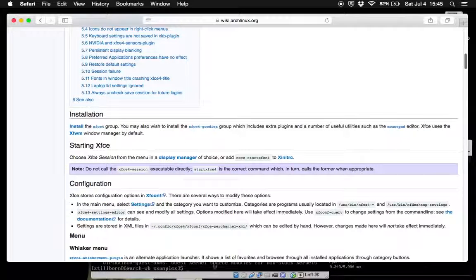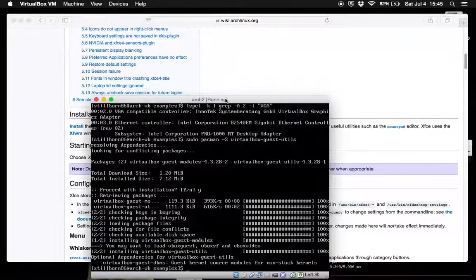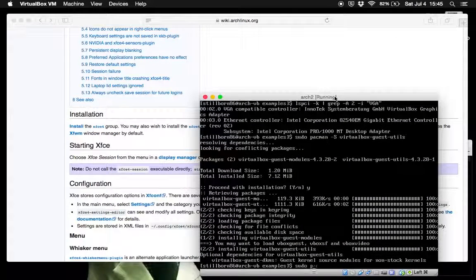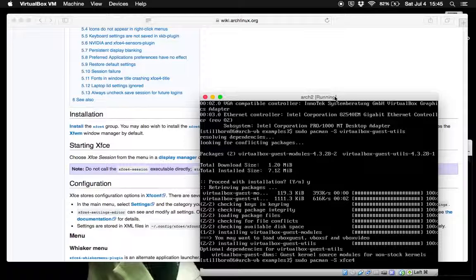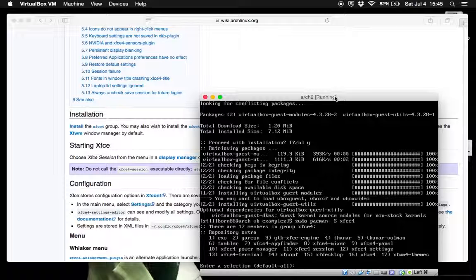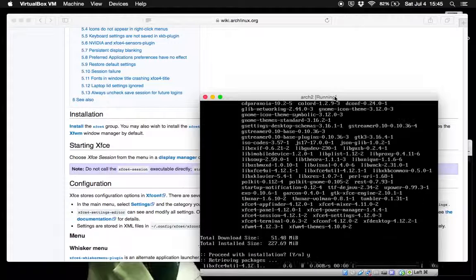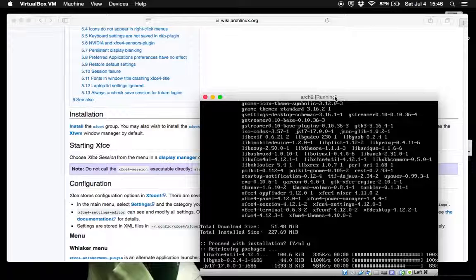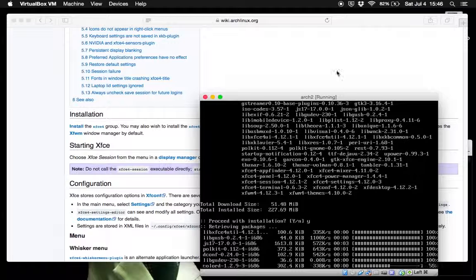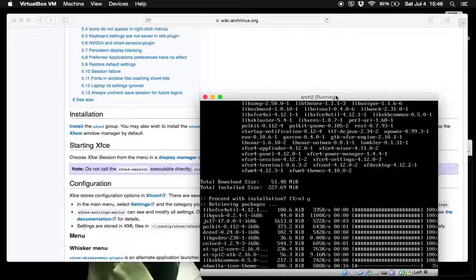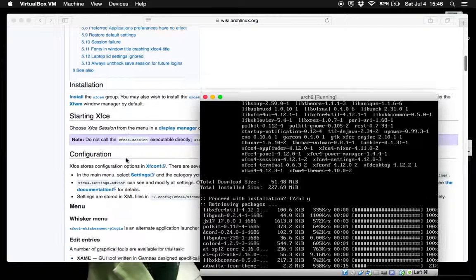So we're going to want to install the XFCE4 group, which shouldn't be too difficult. We will sudo pacman -S xfce4. It's going to ask which repository we want to pull from, and it's going to ask us if we want everything. Yes, we want all of it. Proceed with the installation. This will take a minute because there's so much. Should have done OpenBox. That would have been really quick. But oh well.